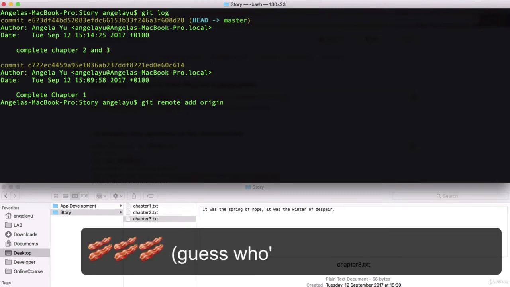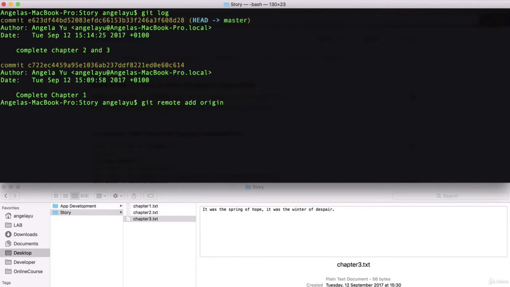You can call it bacon if you want, but by convention, and it's highly recommended, that you simply keep the name origin. And the reason is because most programmers are used to the conventional naming, and that means it'll be much easier for them to understand what's going on in your project when they have a look at it, instead of you doing something completely different, which will be very surprising, and it'll be a lot harder for people to understand what's going on. So git remote add origin, and then we're going to paste the URL of our remote repository on GitHub, and then we're going to go ahead and hit enter.